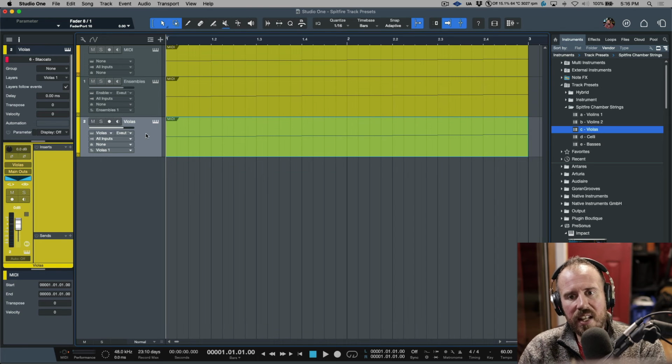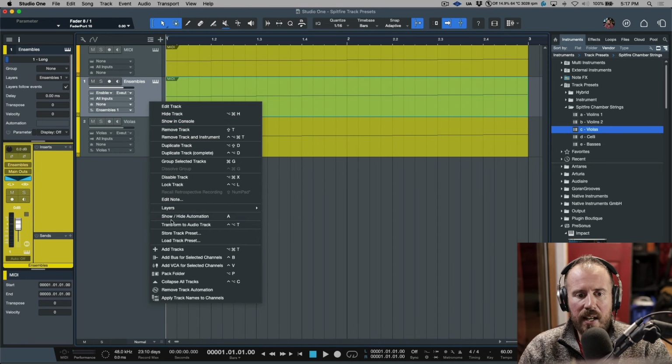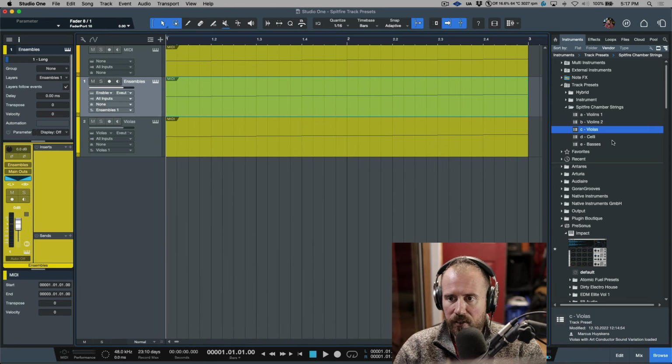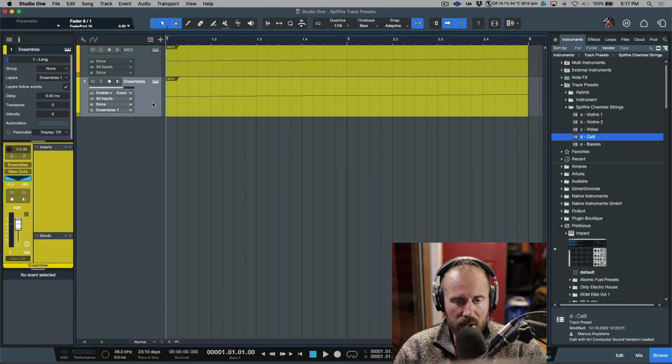All right, but let's say that I'm done with this and I'm happy and I want to save this. I'm going to right click and we're going to store a track preset. Now what I want to do is follow the same naming convention. So actually, let's copy. This is a little tip. If you right click, you can copy the text clipboard. This is the description that I used in Cello. Actually, first of all, let's get rid of this so it's not confusing.